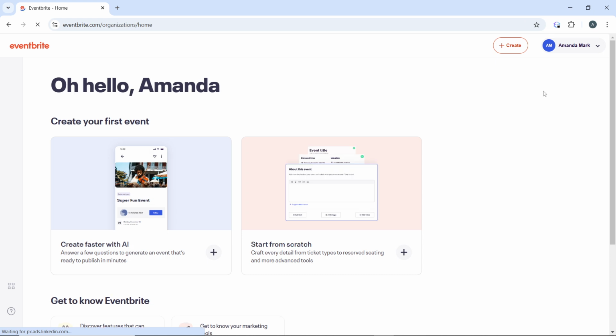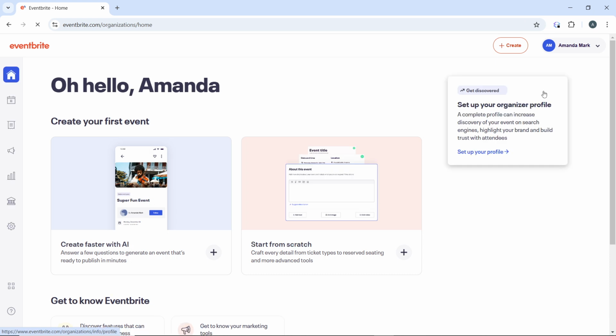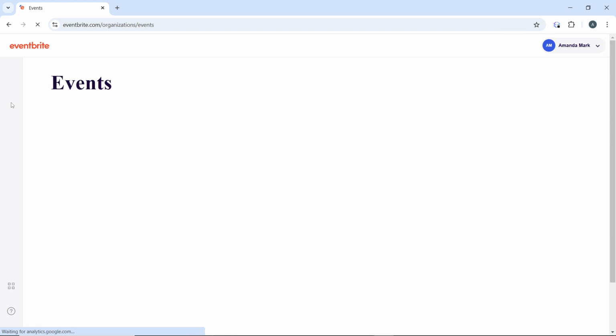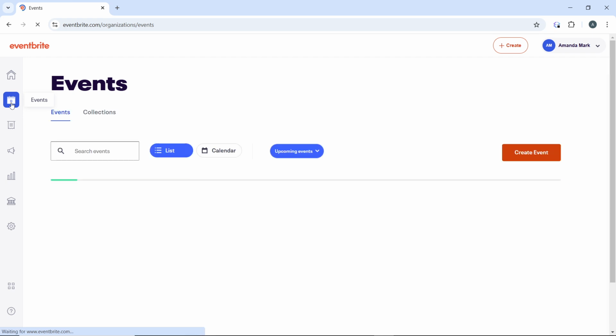In the new window provided, click on Event in the left-hand navigation menu to see the list of all your events. I have not created an event on Eventbrite, so there's literally nothing to show. But if you have created an event, all your events will be organized here. Now choose the event for which you want to email attendees by clicking on the specific event's title.